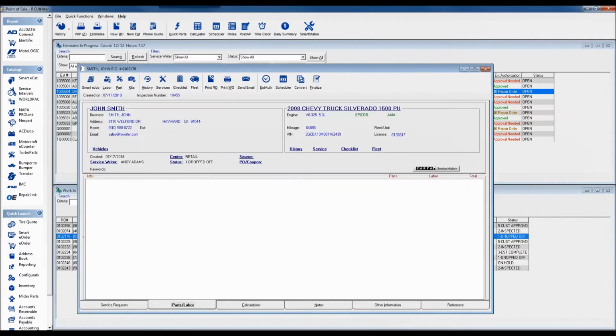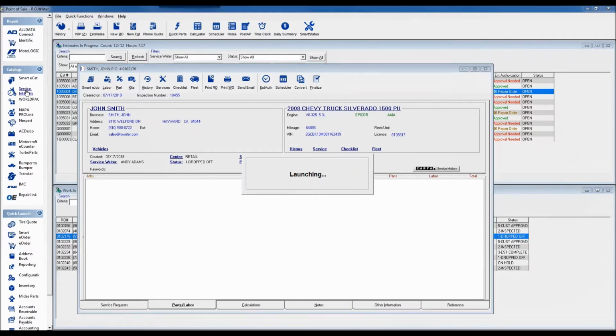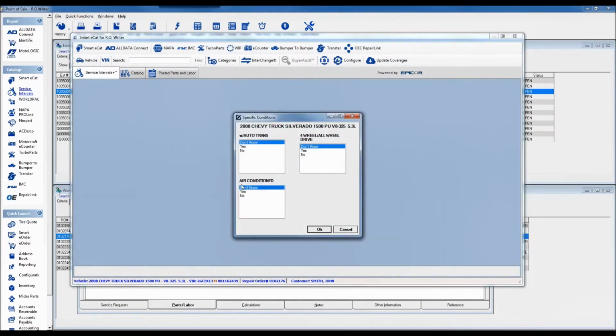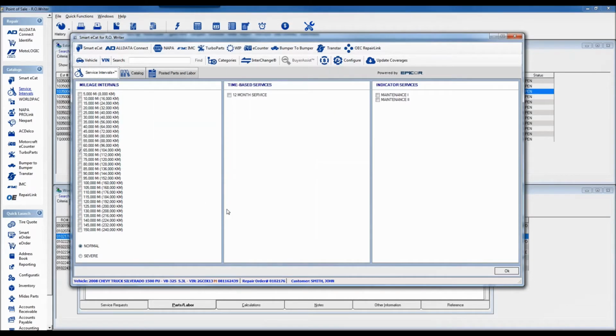We're going to go ahead and pick up John Smith and his 2008 Chevy Silverado. Same concept. If I clicked on service intervals, it's going to take vehicle information out and tell me if there are any vehicle-specific conditions we need to address. In this case, we'll say yes to all 3. We'll say 4-wheel, auto, trans, and air condition.